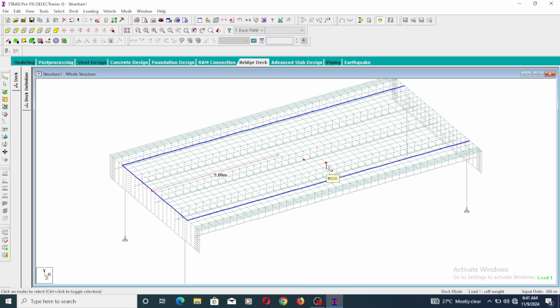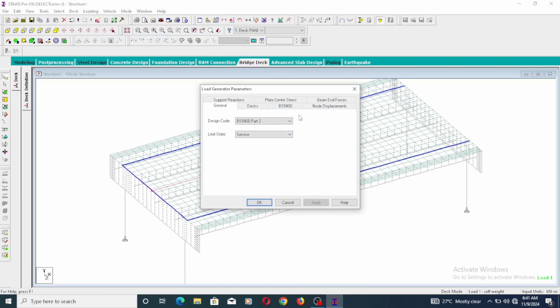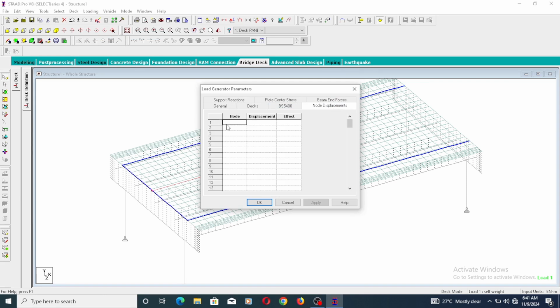Now, by choosing a node, what you are doing is you are creating an influence surface for the load generation, just like you do to an influence line. So I'll go to my node, type in my node number, then I'll look for the displacement in the y direction, and I'll look for positive displacement.